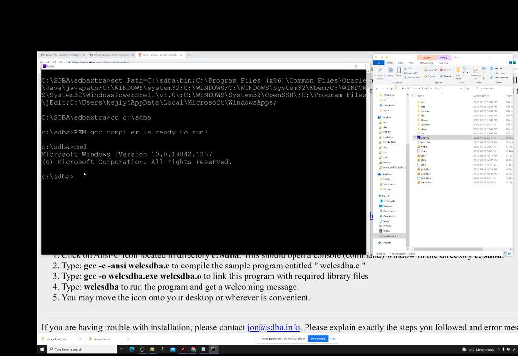So this is going to give you a command window. We're at this point. Now I want to test to make sure everything's installed correctly. So I have created this little C program, welcome.c.